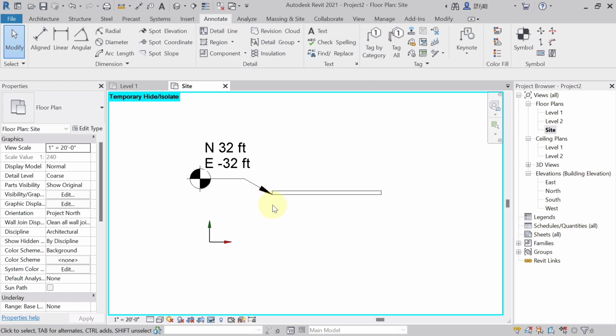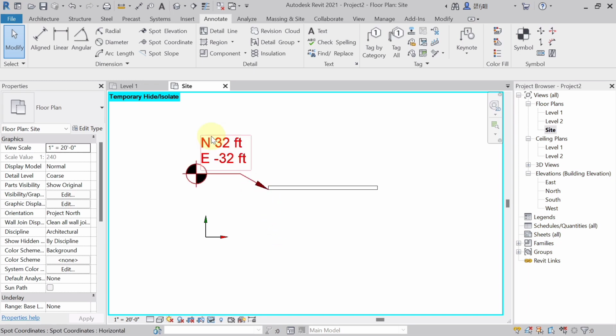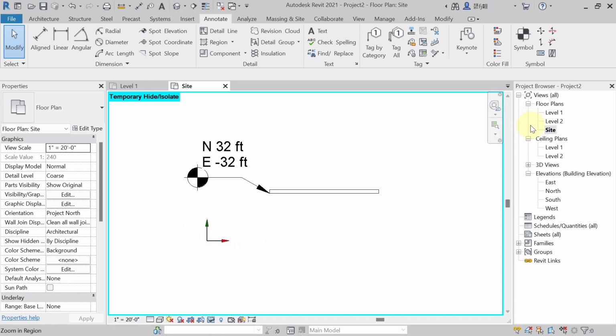So it means the wall which you have created has two ends, one is here, the second end is here. From here it is showing from north the distance is 32, from east 32 feet, minus 32 feet, and from north also 32 feet. So I want to see the distance of this end point from the origin point.